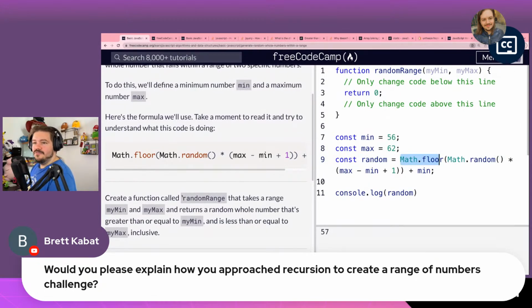Okay, create a function called random range that takes a range my min and my max and returns a random value, a random whole number that's greater than or equals to my min and that is less than or equals to my max inclusive.